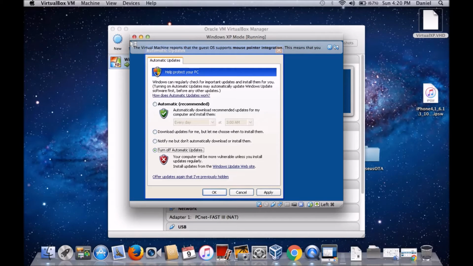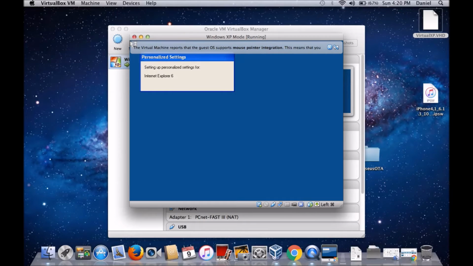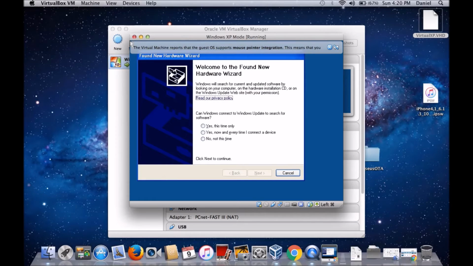Yeah, it is a little slow. It can be a little slow the first boot or two. See, it still has to set up personalized settings for like Internet Explorer 6.